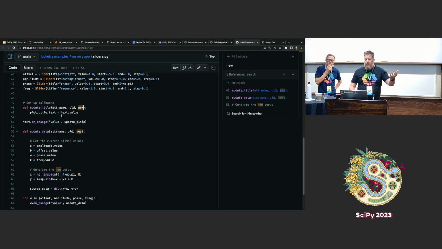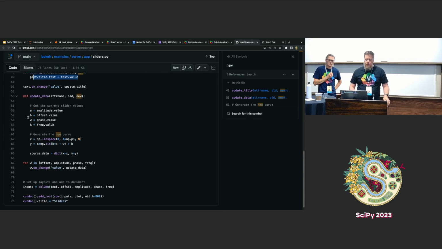And so we say something like plot.title.text equals the new value on the text widget. That gets executed anytime the text widget gets a new value. Similarly, for the slider there's update_data. Again, all these callbacks have the same signature. They get the attribute name that was changed, the old value, and the new value.